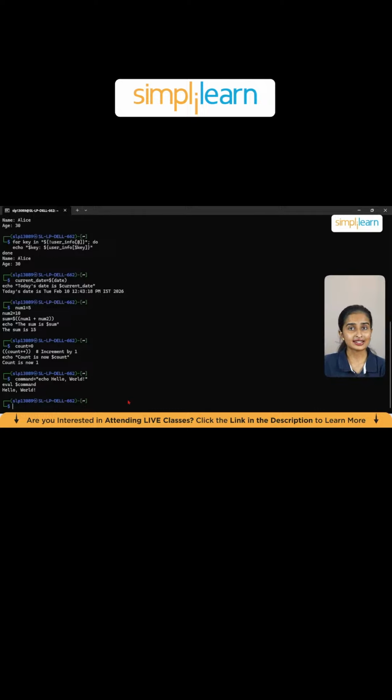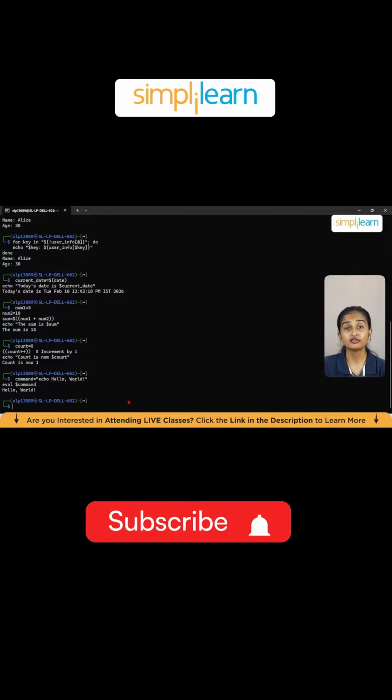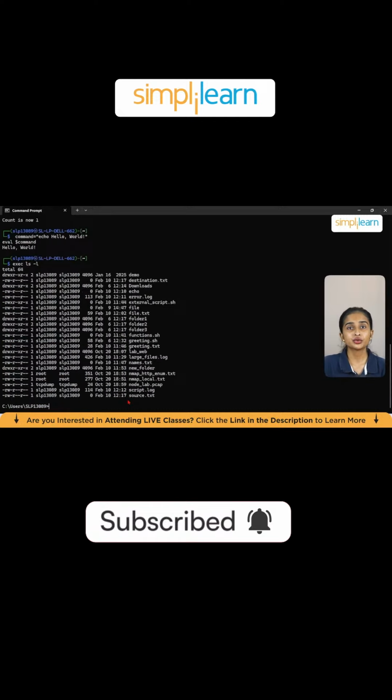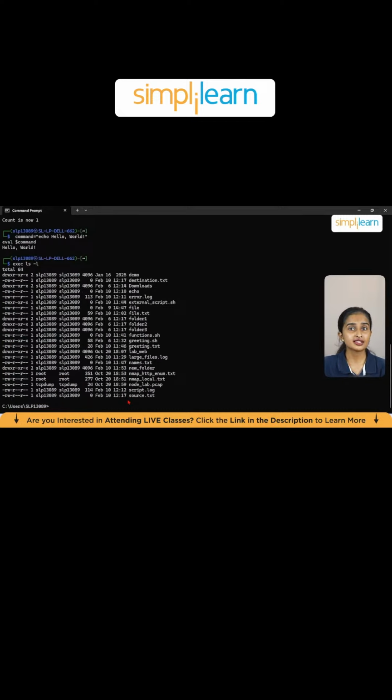Now speaking about the exec command. The exec command is used to replace the current shell with a new command. When you use exec, it doesn't really create a new process. Instead, the current process is replaced. This is commonly used to run a program and immediately replace the current script. For example, once I've executed this, it's supposed to list the files in the current directory, but after the command runs, the shell will be replaced by ls and the script will no longer continue after that point.